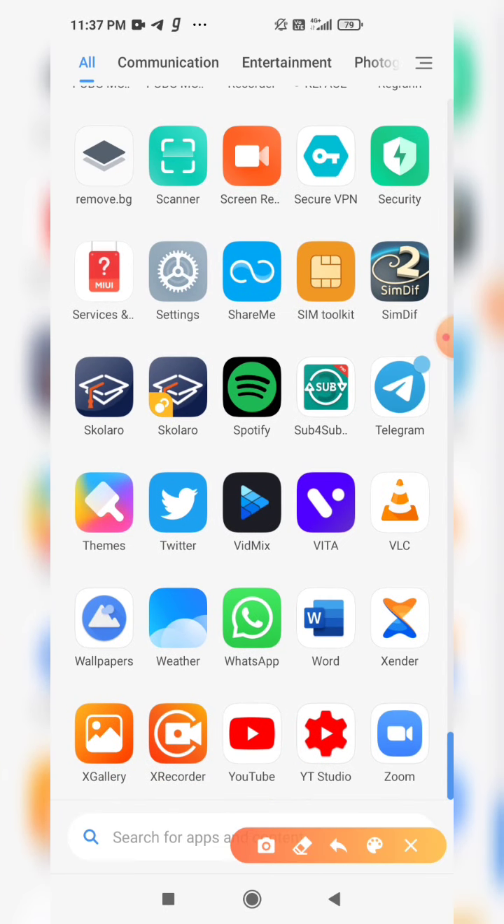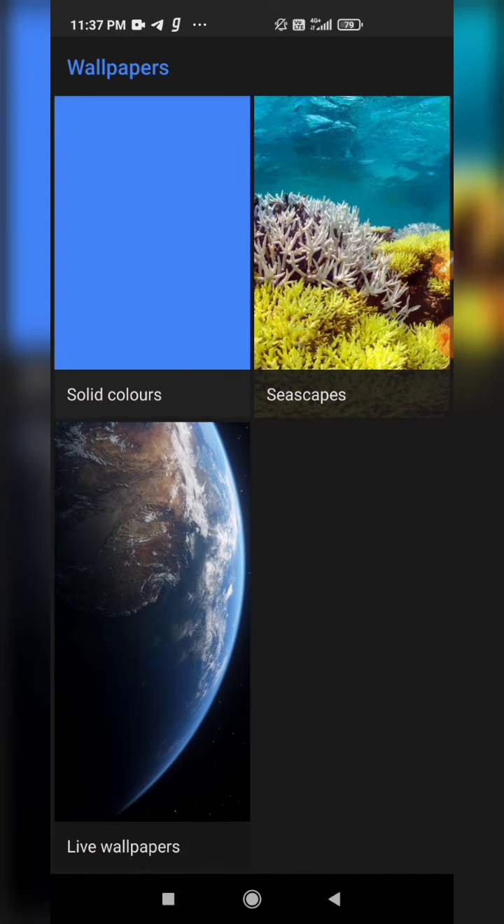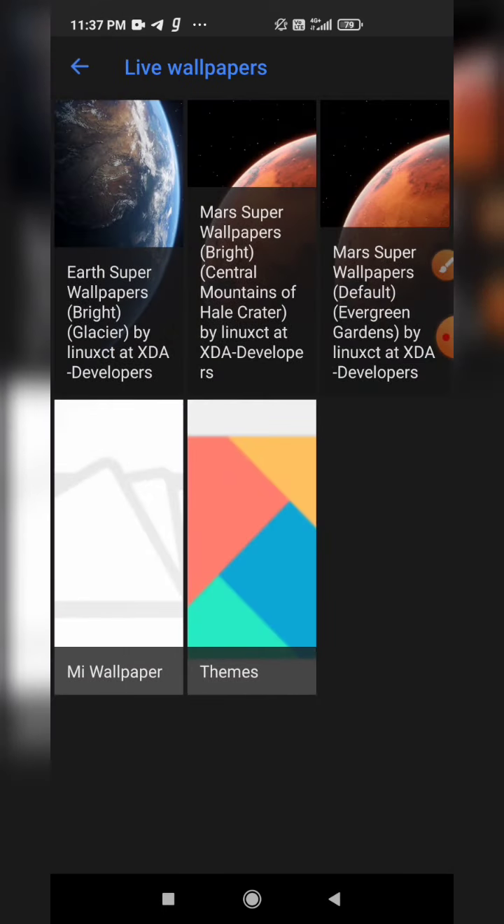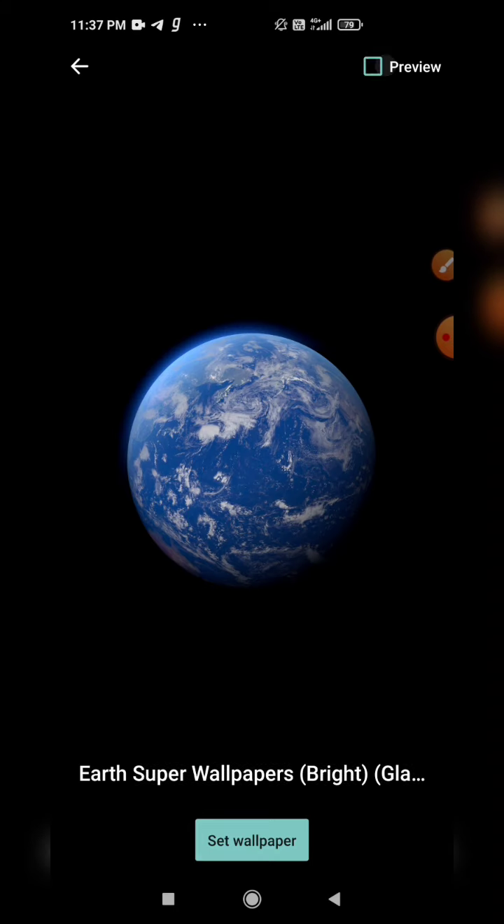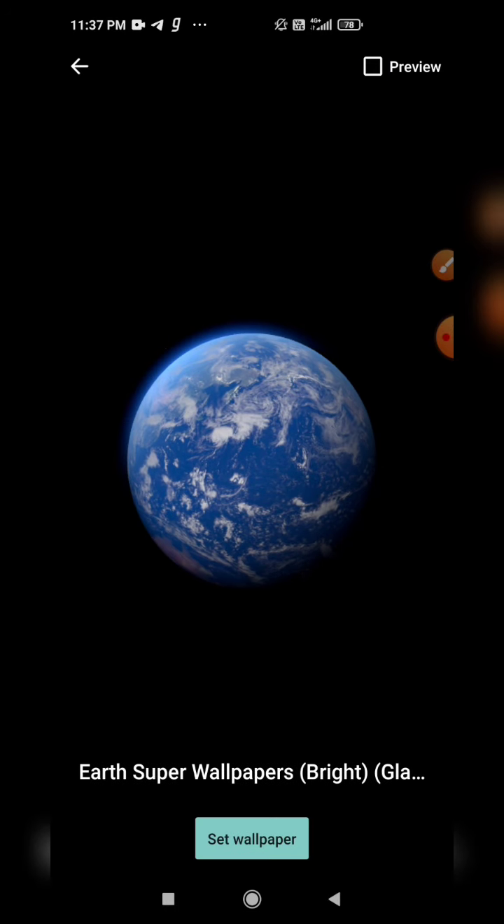Here is the Google Wallpaper app. I'm opening it, and as soon as you open it, you need to scroll all the way down and click on this. This is the one which we had selected, and now I need to click on this because this is the one we wanted, right? So I click on it, and let me see how the wallpaper looks. This is the preview.